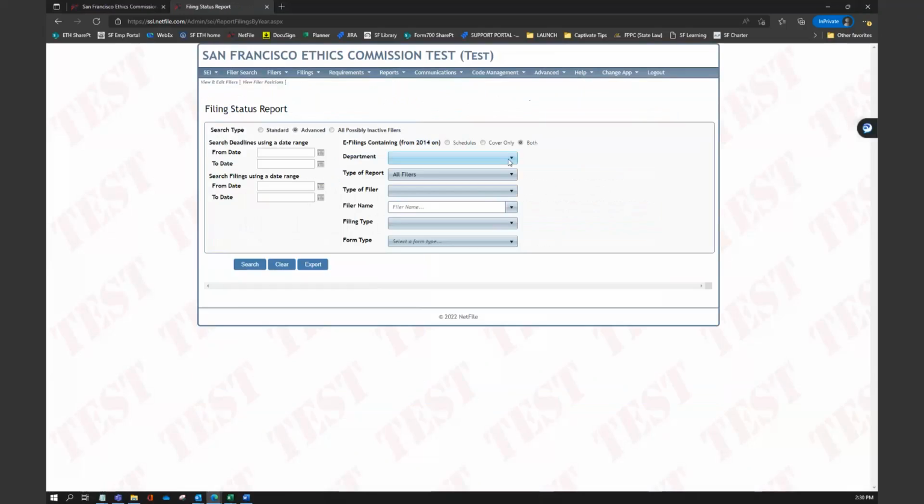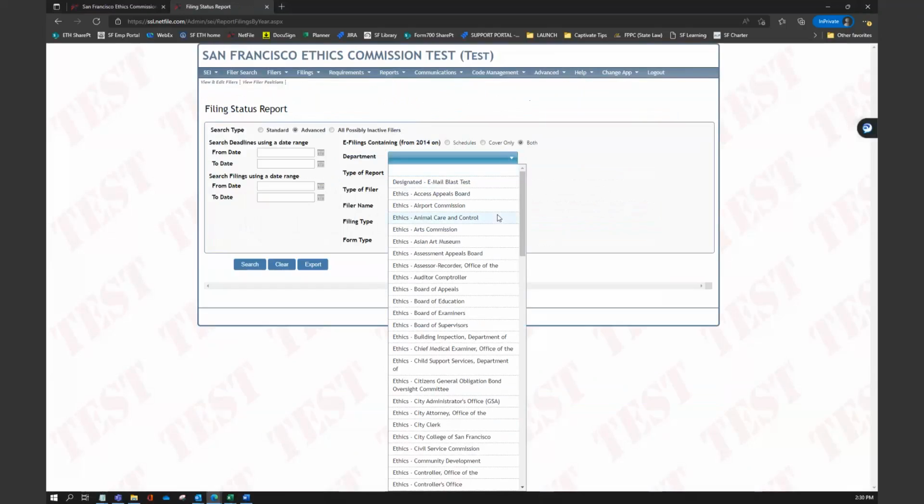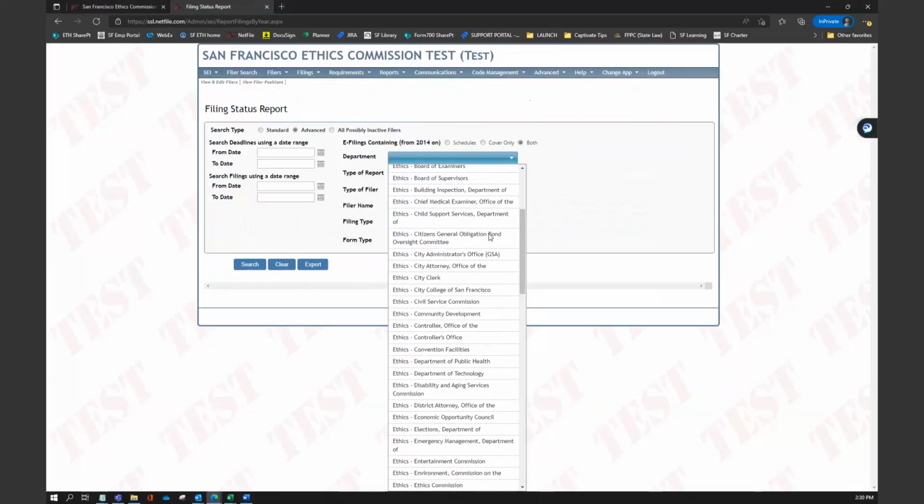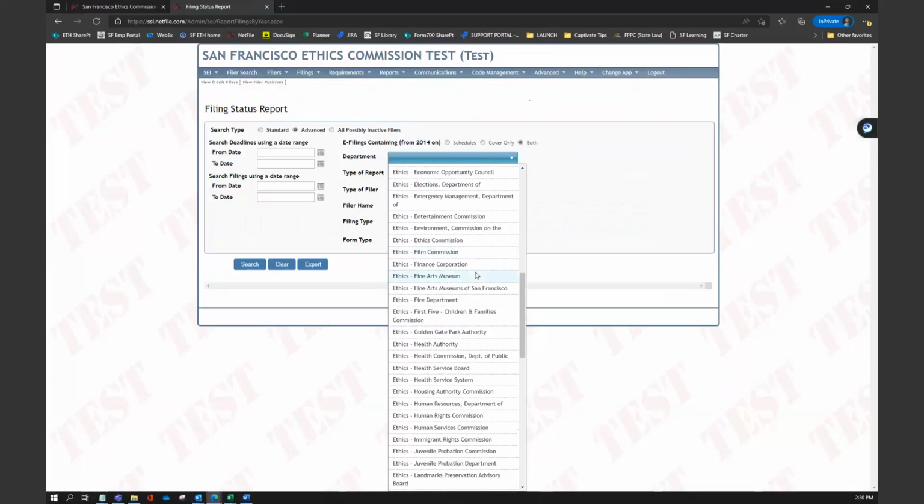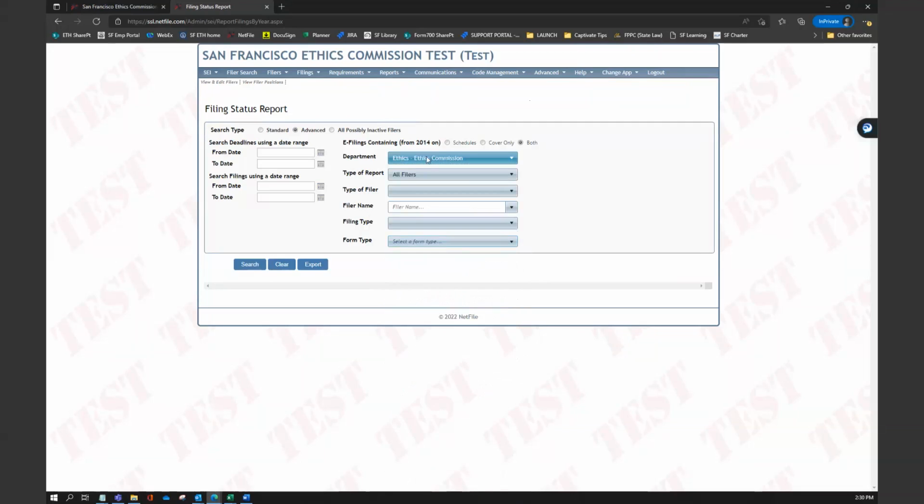From the Department dropdown, select your department. Remember, I'm in a test environment. You will only see your department listed here. For type of report, here you can select non-filers or successful filers. You can leave type of filer blank.